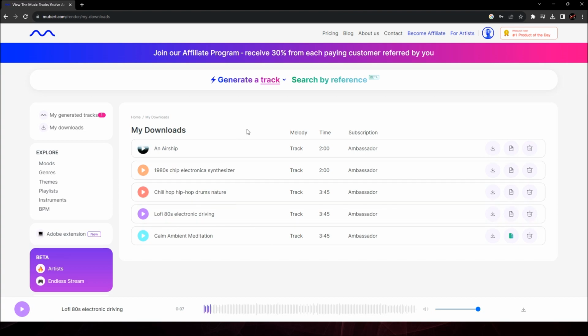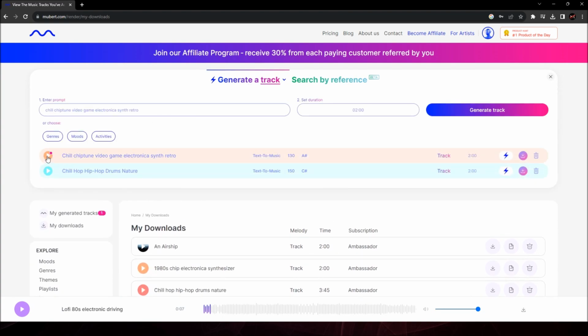But the problem is that once you generate the track, you then have, like this one here, chill, chiptune, video game, electronica, synth, retro. This is the one we're going to probably do. But what happens when you play it right on your video? We got this cool beat kicking in the background. All right, it's awesome. We're driving down the highway. Our hair is slicked back. The lights are going. The ladies are dancing. Everything's great. And all of a sudden, you hear this.